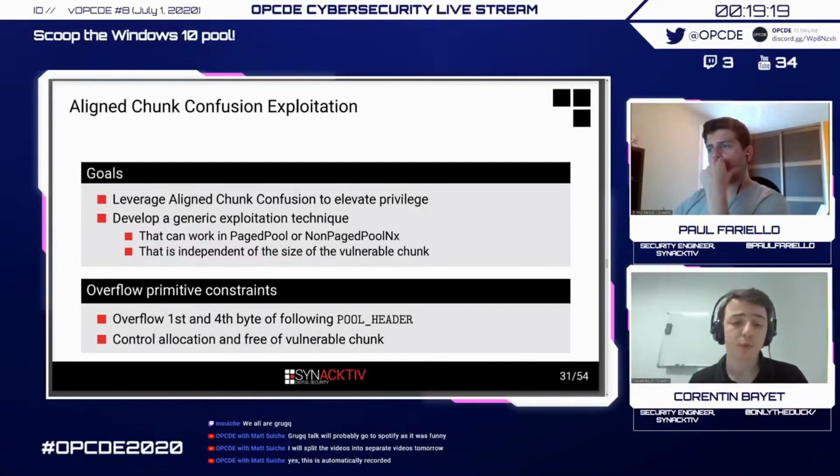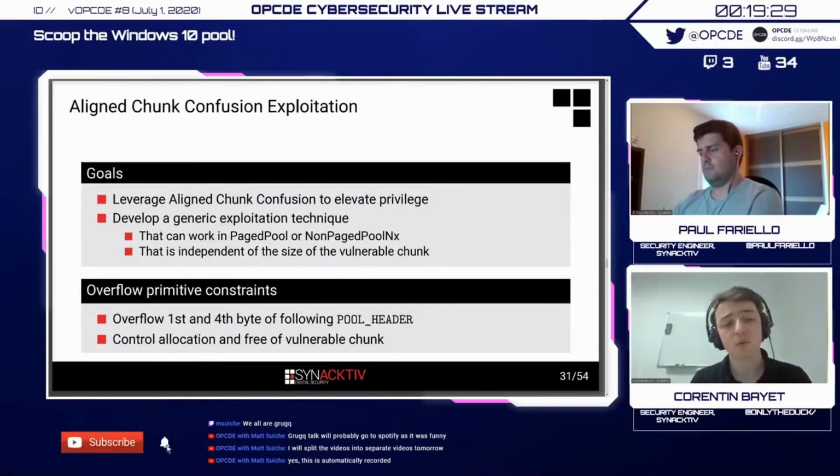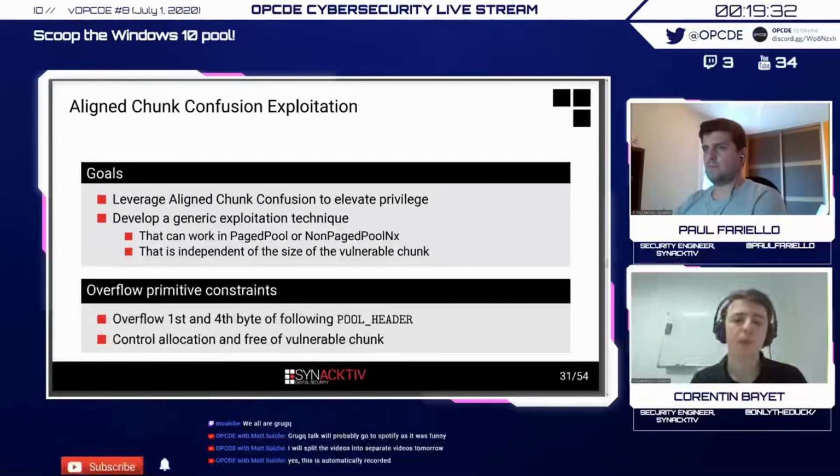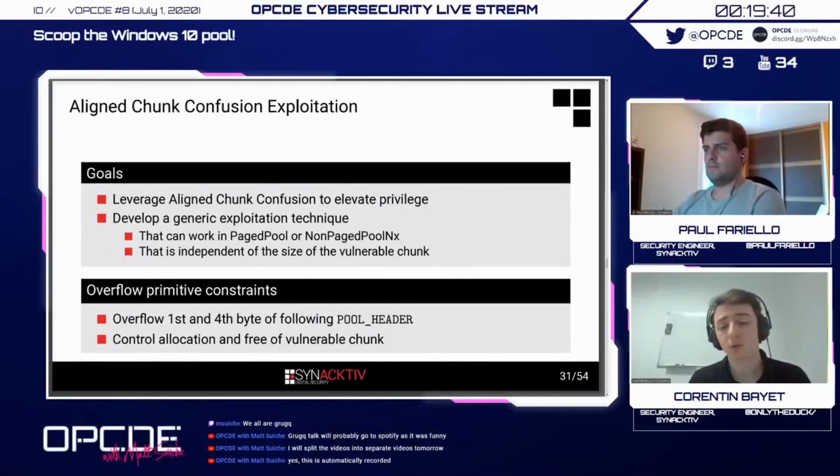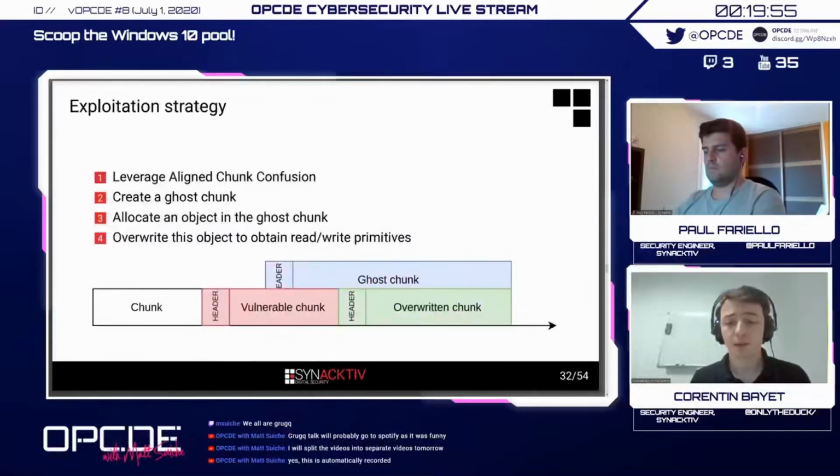To do that, we just require a vulnerability that provides us a few primitives. The primitives are the ability to overflow and control the first and the fourth byte of the following pool header, and the ability to control the allocation and the free of the vulnerable chunk, which is something you usually have when you do an exploit. This is because we need to spray the memory a bit, and we need to control the allocation and free of the chunk. So the strategy is something like that.